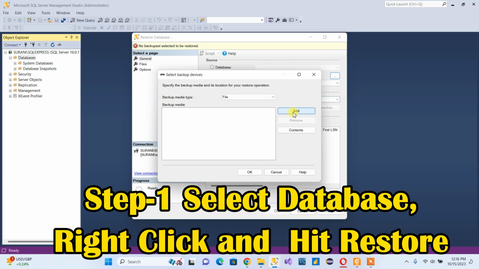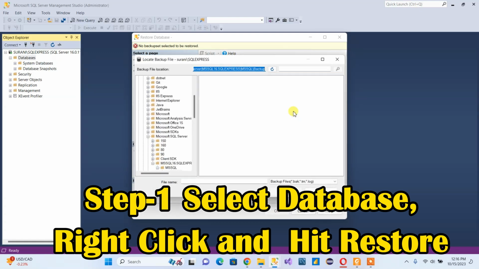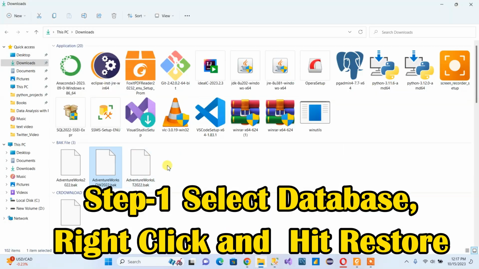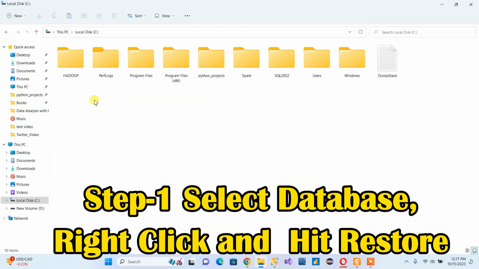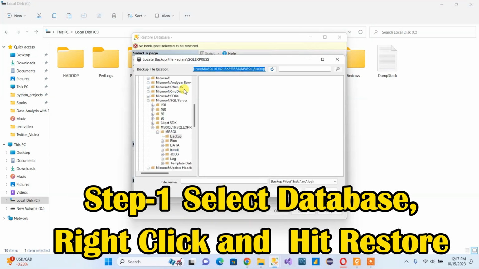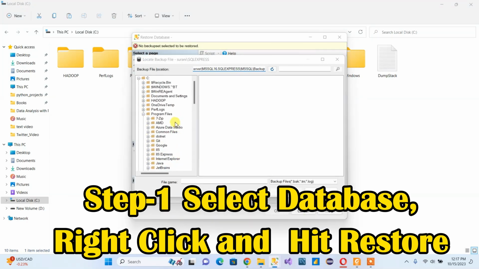In this case I need to click the Add button, so it will open a window, and I need to choose my backup file. First of all, for convenience, I see the location of this file is Program Files, Microsoft SQL Server, down the line SQL Server Express, MSSQL, and Backup. For convenience, I will copy all three backup files, and I will go to the C drive, that is Program Files. Let me check where exactly it is in Program Files. Yeah, it is the normal Program Files.